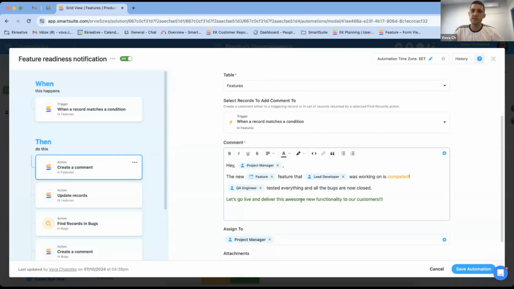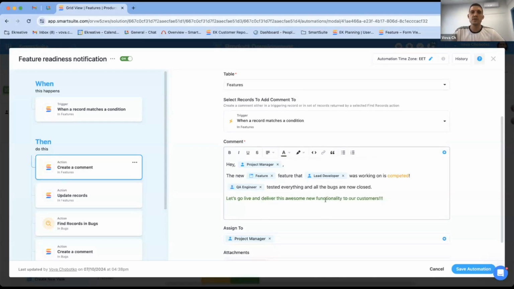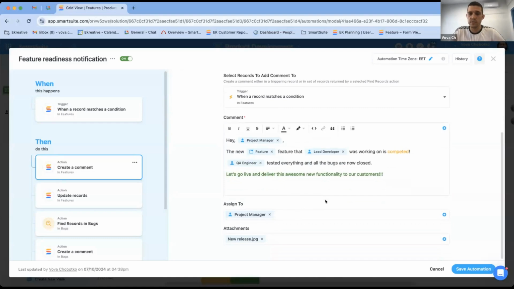We wanted to give you all of those here. So you can see all the rich text editor options are available. So you can color things, style them as you want, and all of those are available. Another requested feature was to have the ability to assign the comment to somebody. You can do that in the record, so we didn't want to limit you here through the automation. So it is available as well.